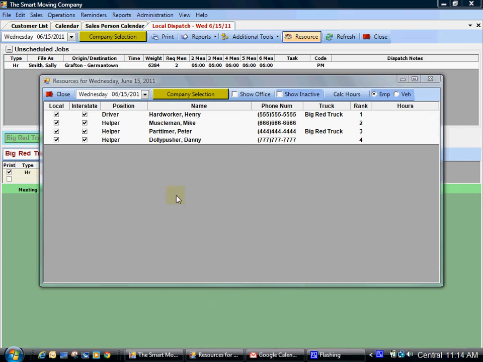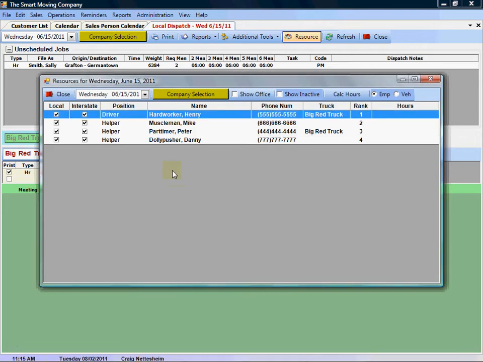Today we're going to talk about the Resources window. You will find the button to open up the Resources window in Local Dispatch, Interstate Dispatch, and the Capacity Calendar. This window is an easy way to see a list of all of your employees or vehicles that currently work for you, and it will show you whether or not they are available for work on the particular day that you've selected.